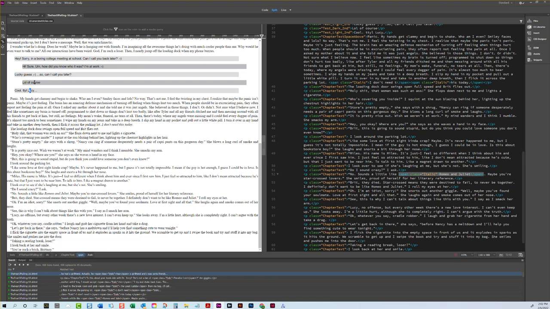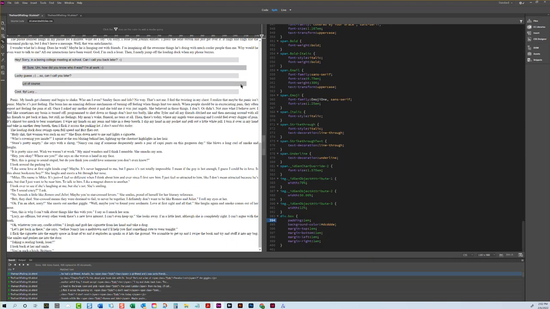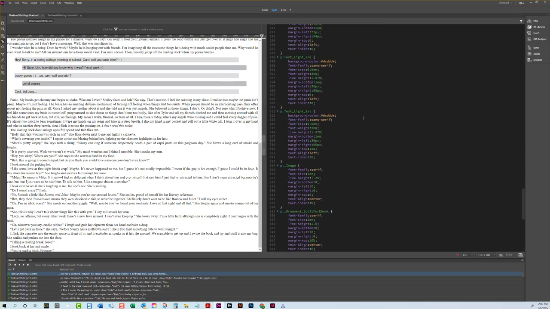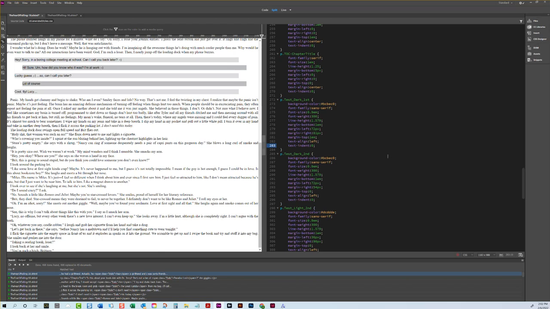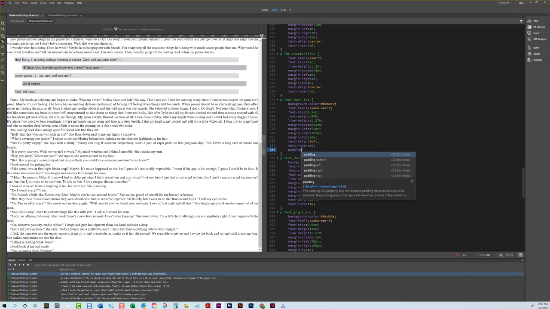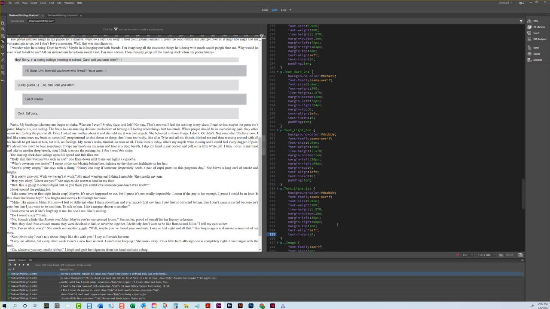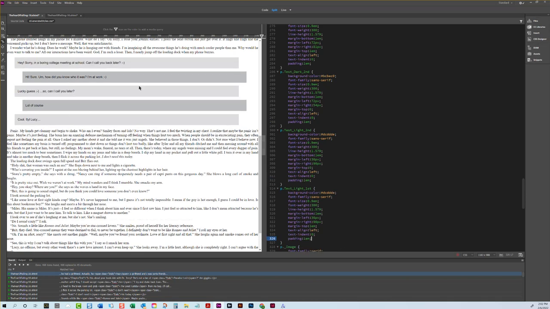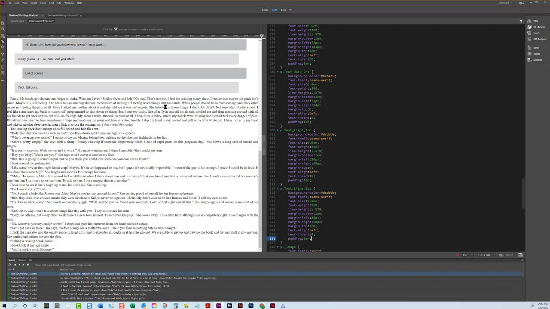All right, for the texts, we need to add padding in. So let's go to our text. And we need to add padding. We're going to add 1 EM padding to all of them. And you'll see how that just made them a little bit wider. Okay. So there we go.